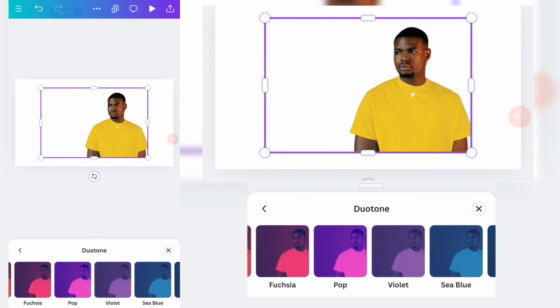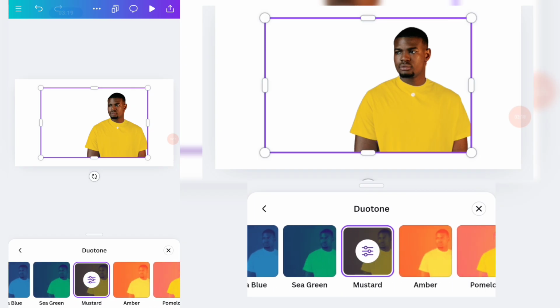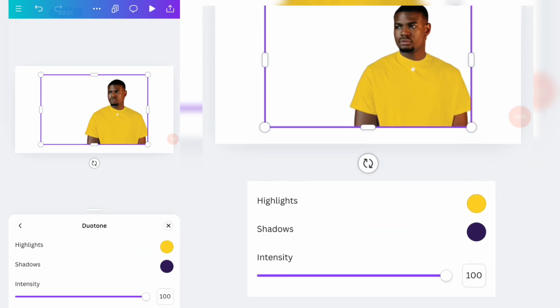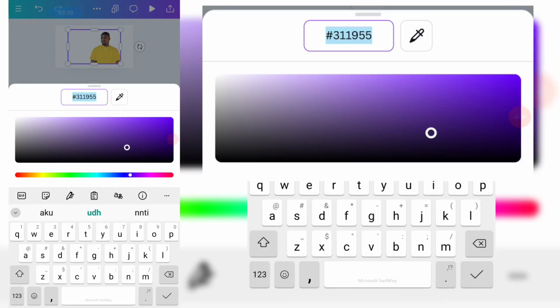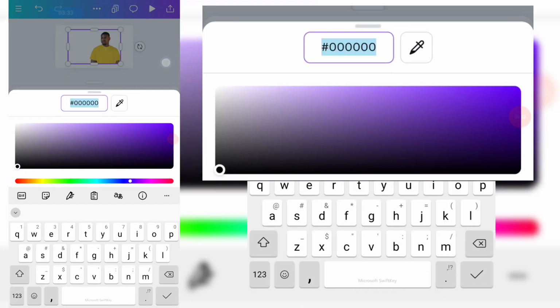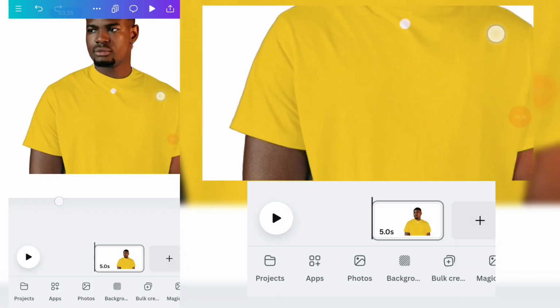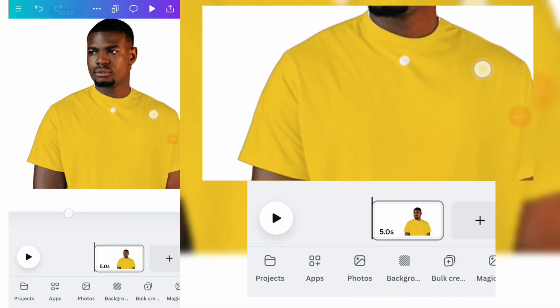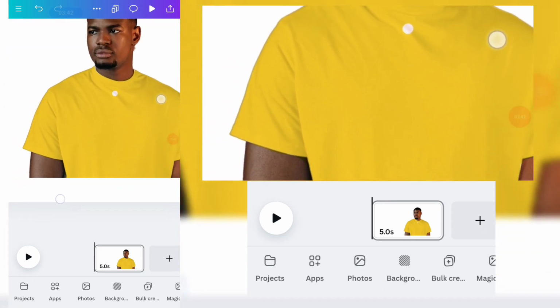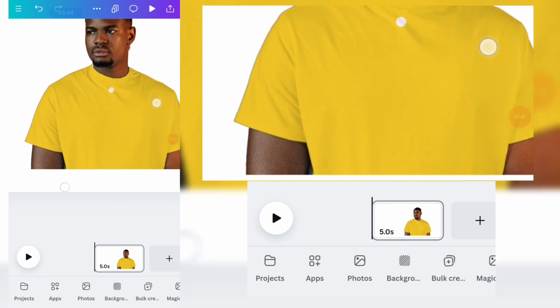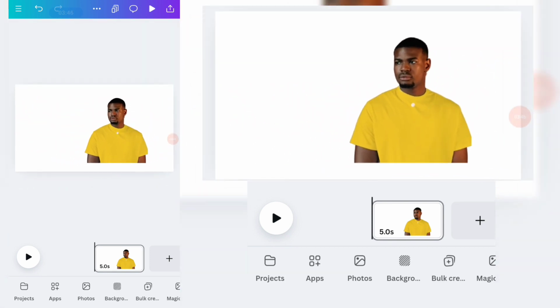And now when you're done, to give it more of a touch, to make it much cooler and better, you just need to tap the exact color that you already put onto your clothes like this, and go to shadows, and now move the shadows onto a black color, kind of like this. And as you can see, the effect is much more natural because there's a shadow on the clothes. And yep, that's the way to change the clothes color on Canva application.